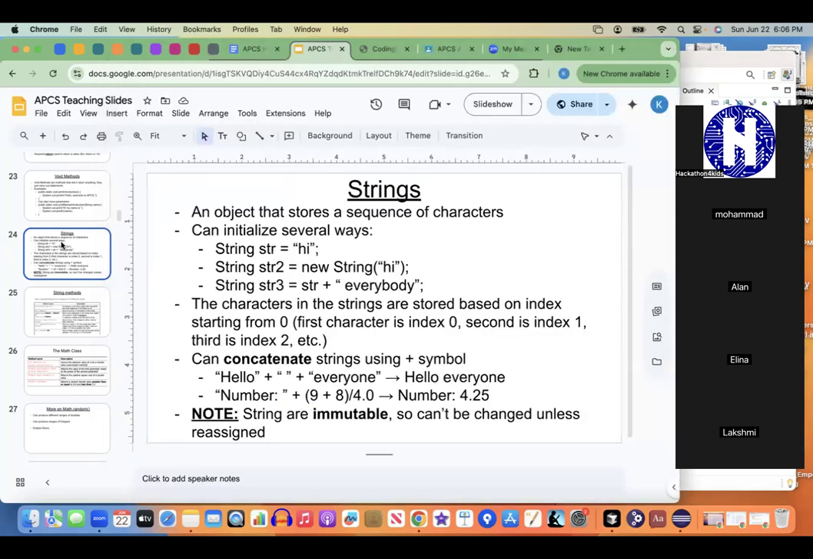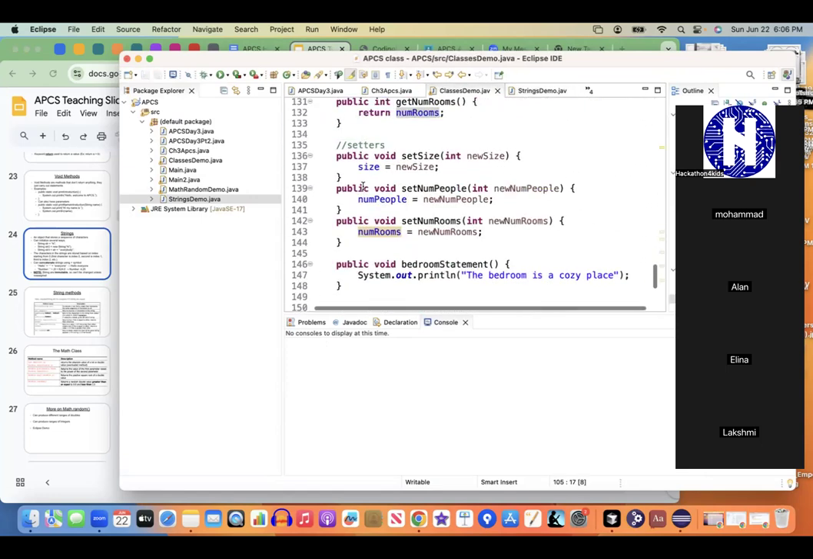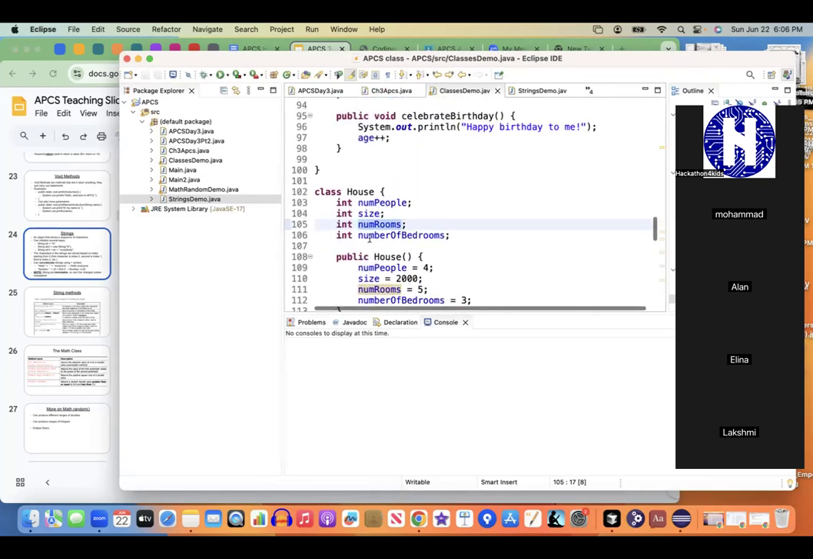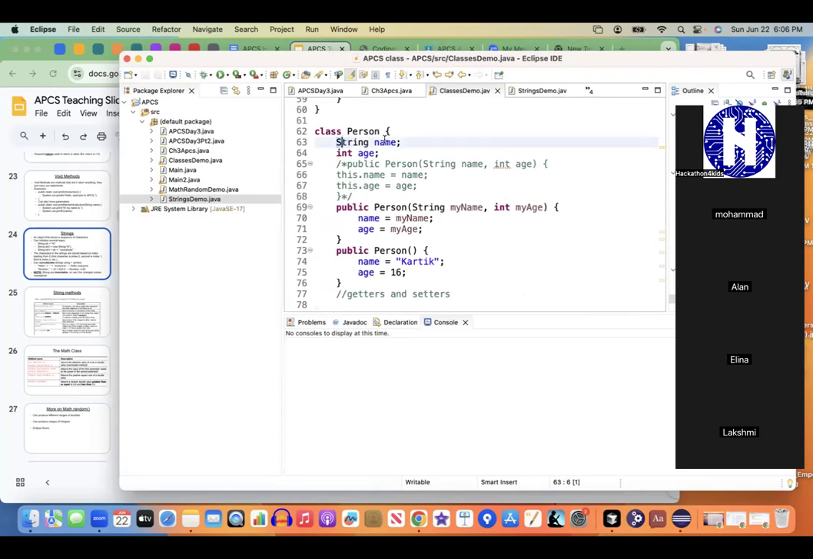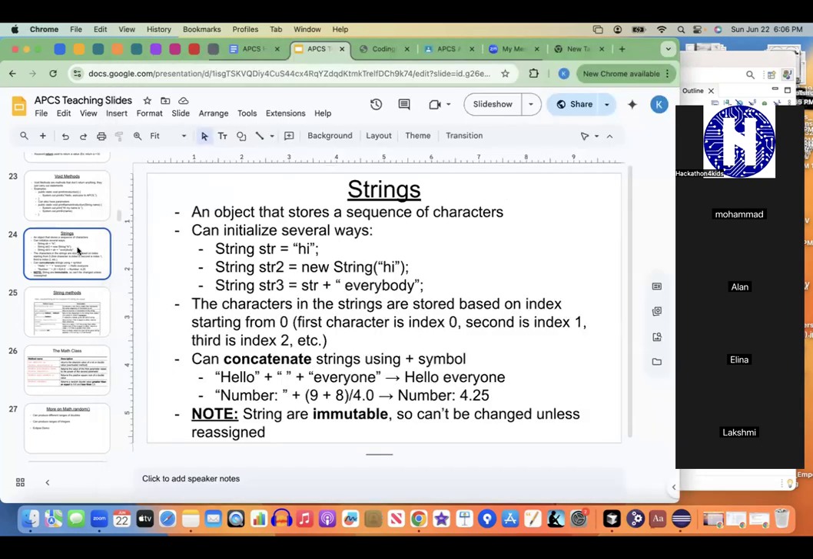All right, so strings. Strings are objects that store a sequence of characters. Just to put it simply, it's basically text. If you remember yesterday when we did our classes, we had a string name that stored our name. So strings basically store text, and you can think of it as a sequence of characters.